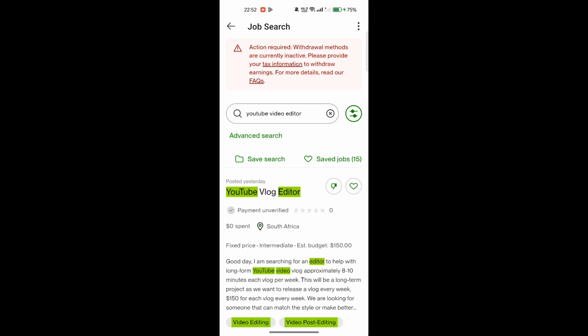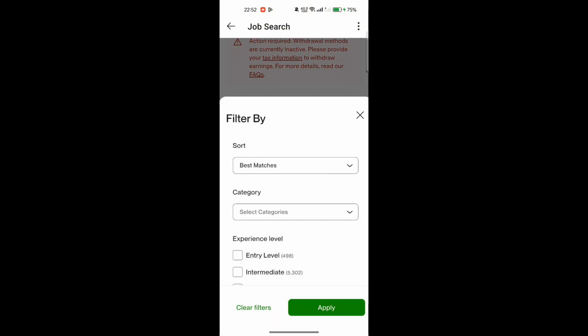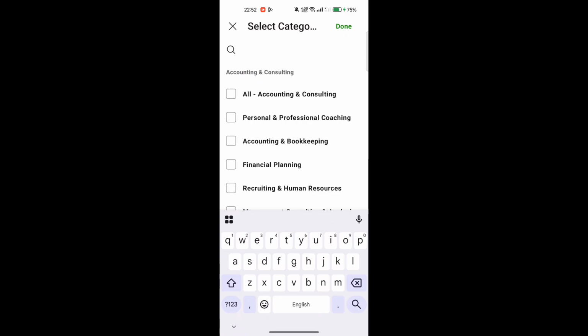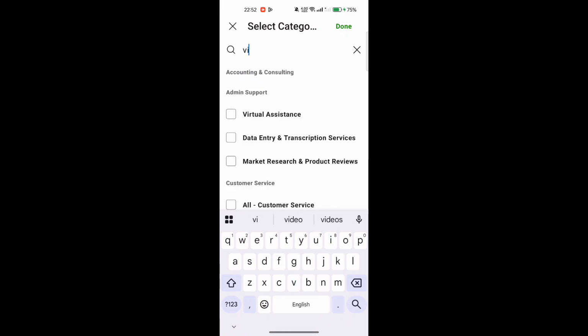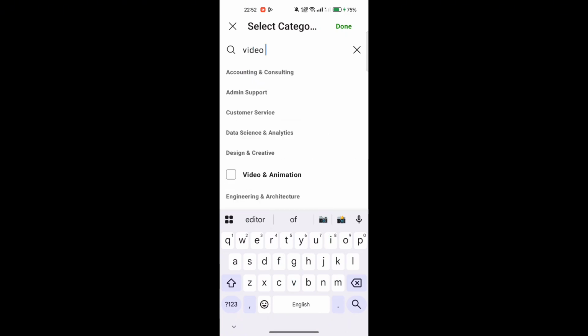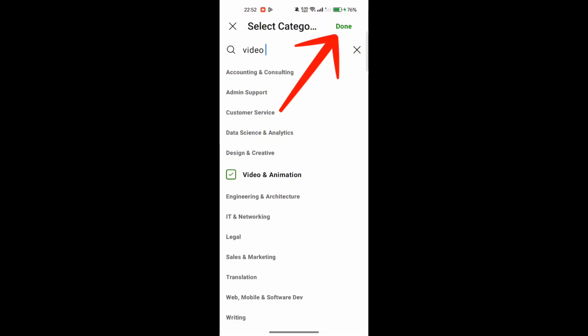Once I search for that, you need to wait for some seconds. Now here you guys will see on the right side these two lines, so simply click here. Now here you will see the best matches category. To select your category, I will, for example, select video editing. So I will search for video animation. So click on video animation. After that, click on done.